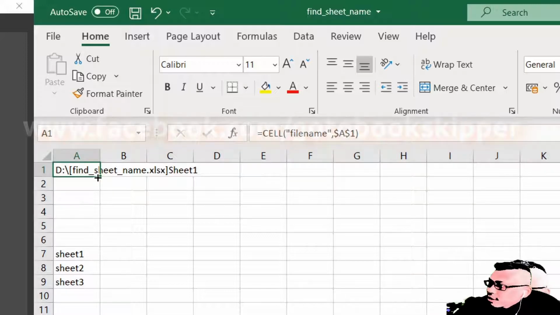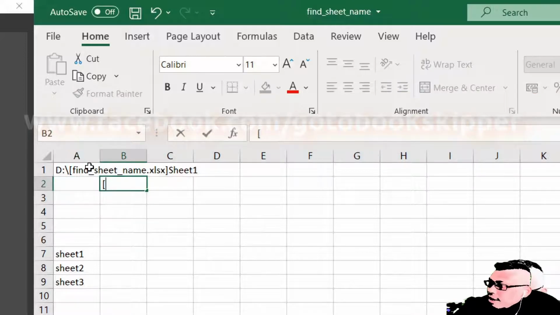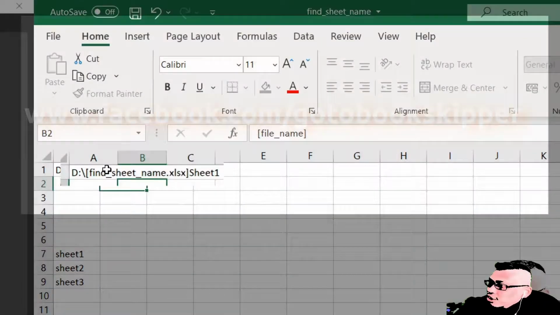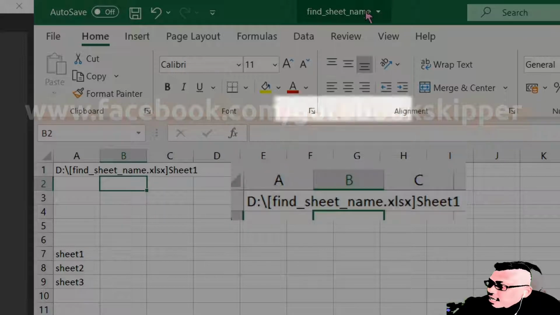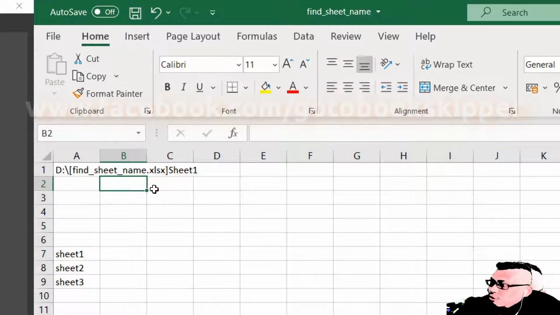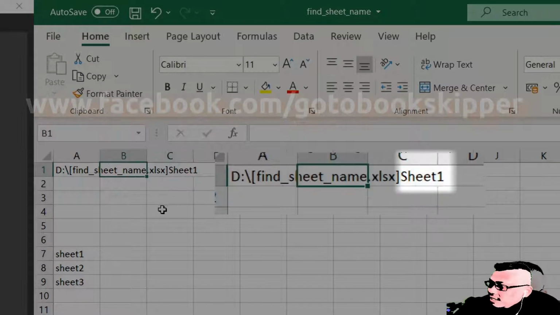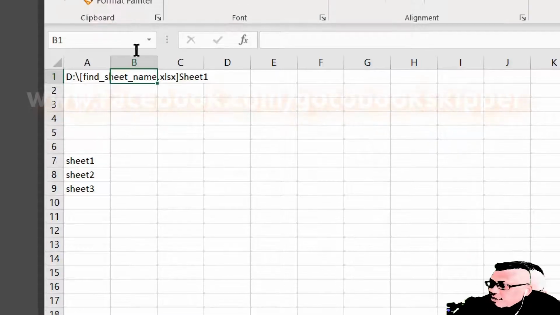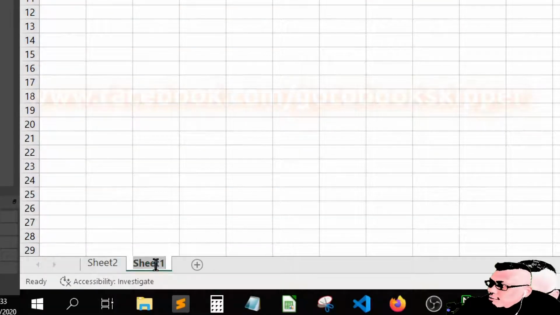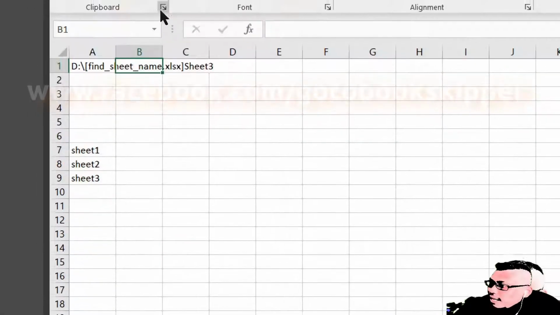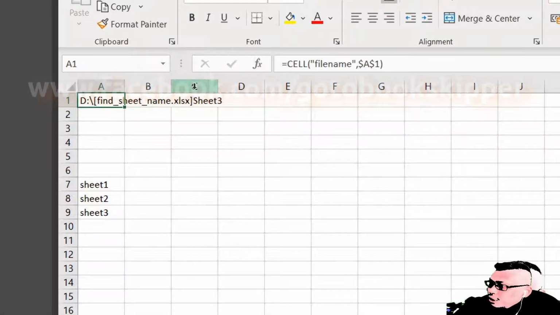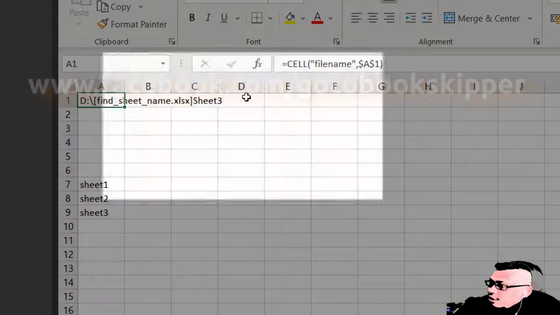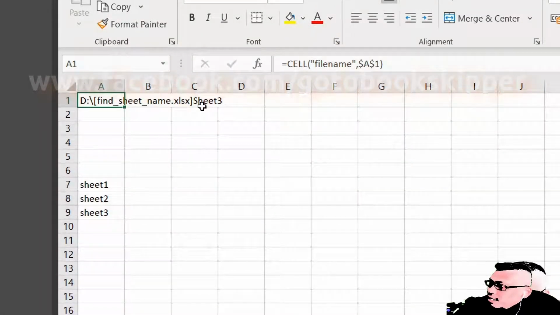You might see a different location on your PC, and then you will see the square bracket that wraps around the file name. Here, find sheet name.xlsx, which is your file name. Then you also see sheet 1 at the back, sheet 1 as your current worksheet name. Let's say if I change it to sheet 3, when I go back up, it returns sheet 3.